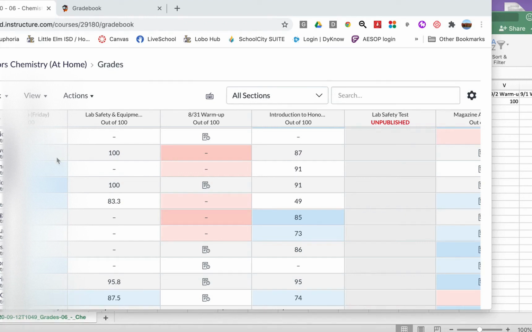Hello, this video is going to show you how to export grades from Canvas gradebook and import them into your Focus gradebook. So I have started here in Canvas just from my home screen. You can click on grades over on the left hand side, and this brings you to the Canvas gradebook.